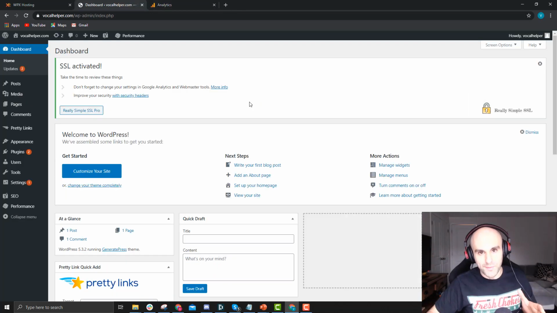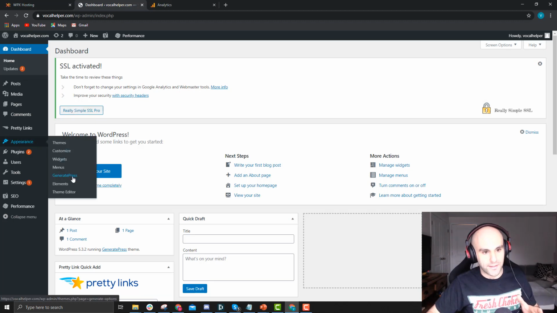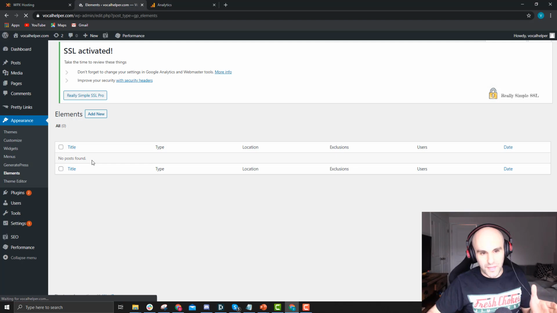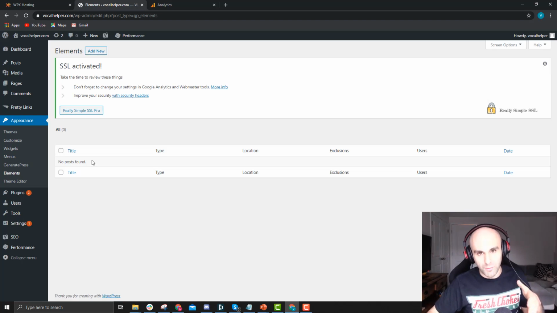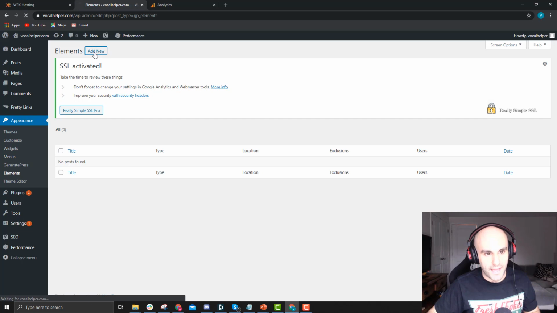Go back over to your website, and if you have GeneratePress Premium, you can go to Appearance and Elements. If you have a different theme, there's other ways to put it in. You might even be able to find a plugin which will let you put in the code if you don't want to get too technical and get into the code yourself. But if you're doing it this way, you're going to go to Elements, Add New.